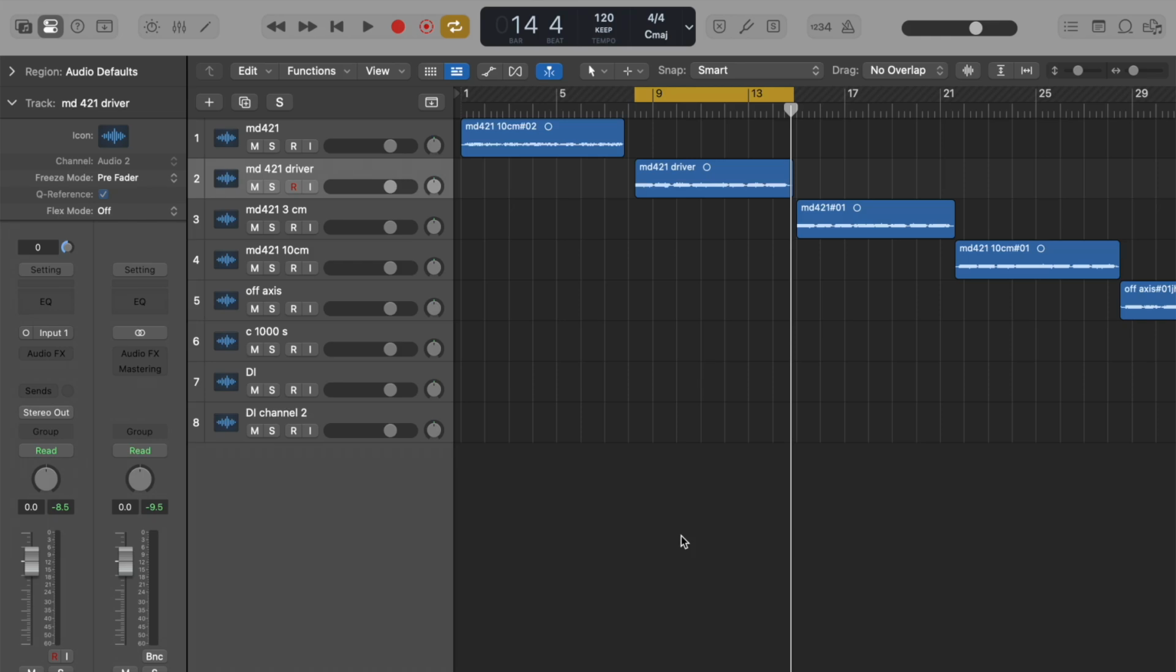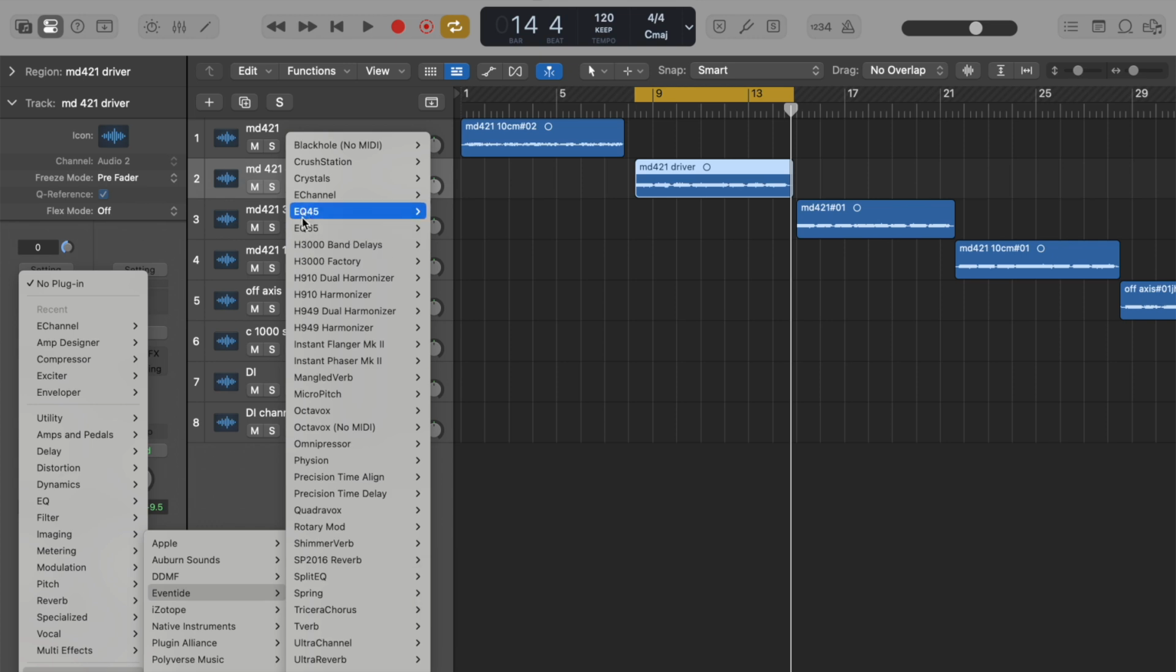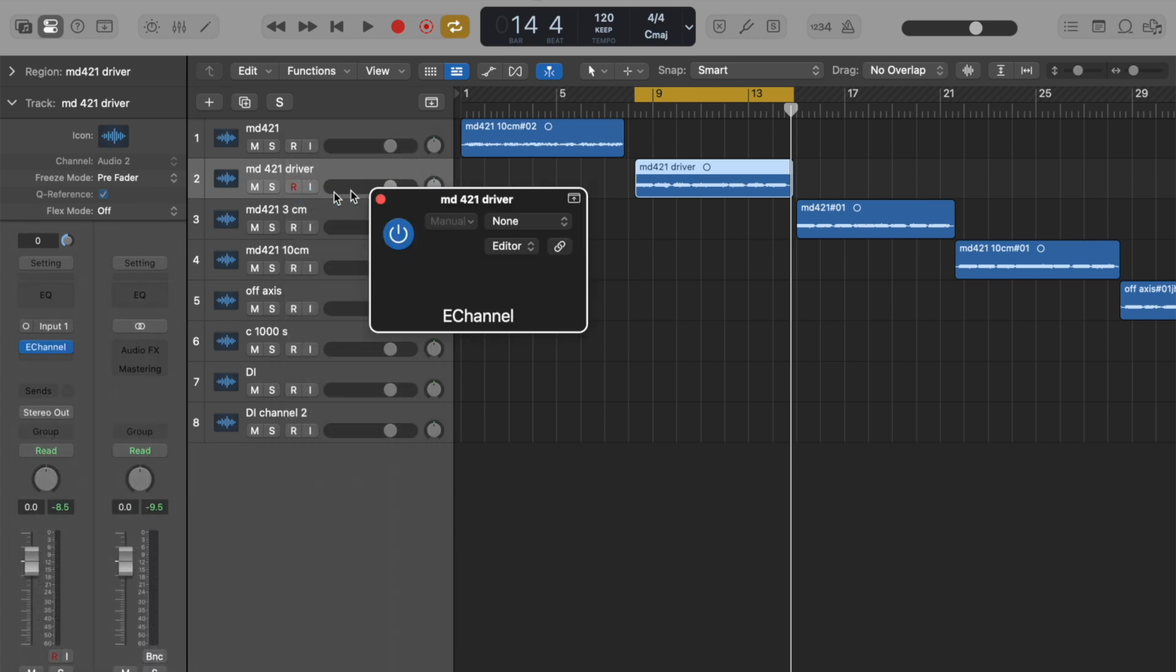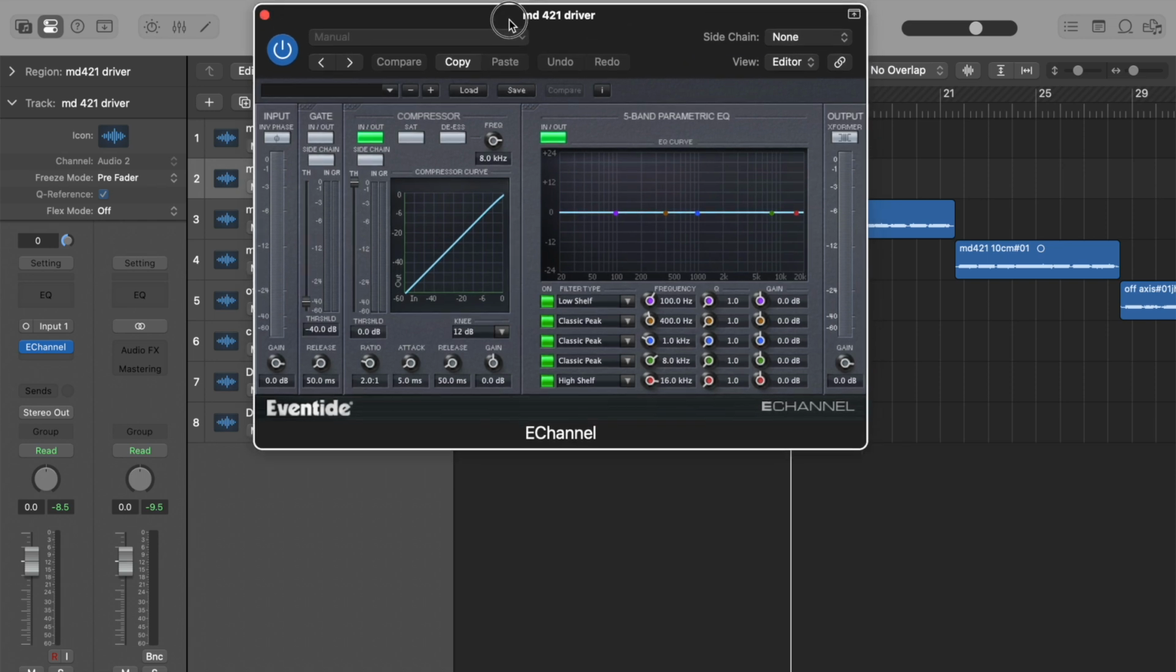In this video, I'm going to show you how to use the EChannel by Eventide to improve your recordings. First thing we have to do is select the recording we want to improve, click on the channel, open up the inspector, and under audio effects we need to go to audio units, Eventide, EChannel. This will bring up this window here, and this is the window that we're going to be working with.